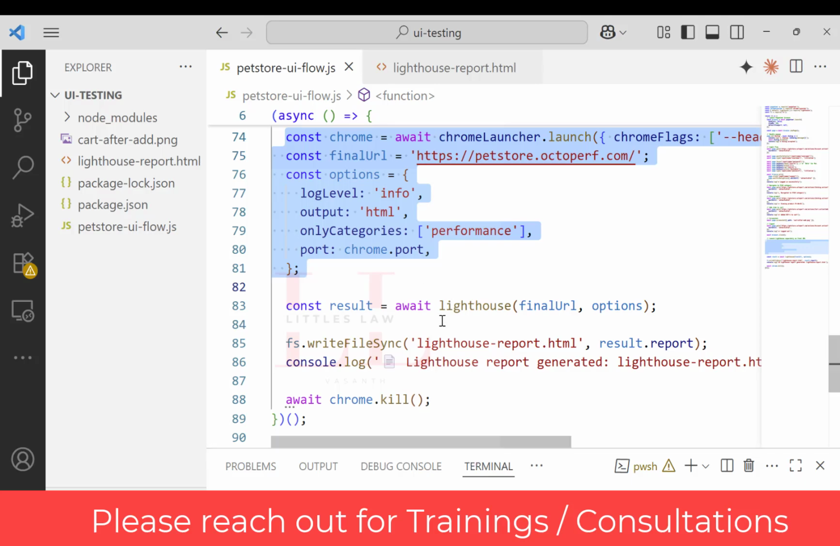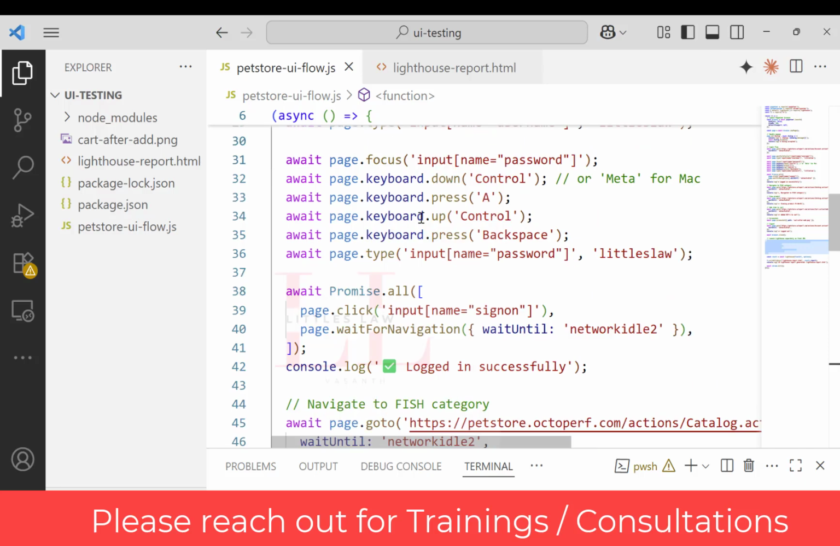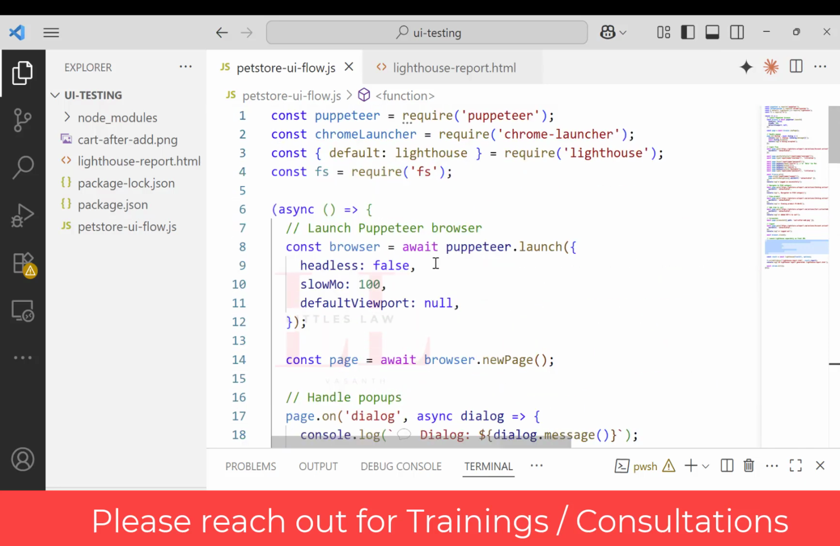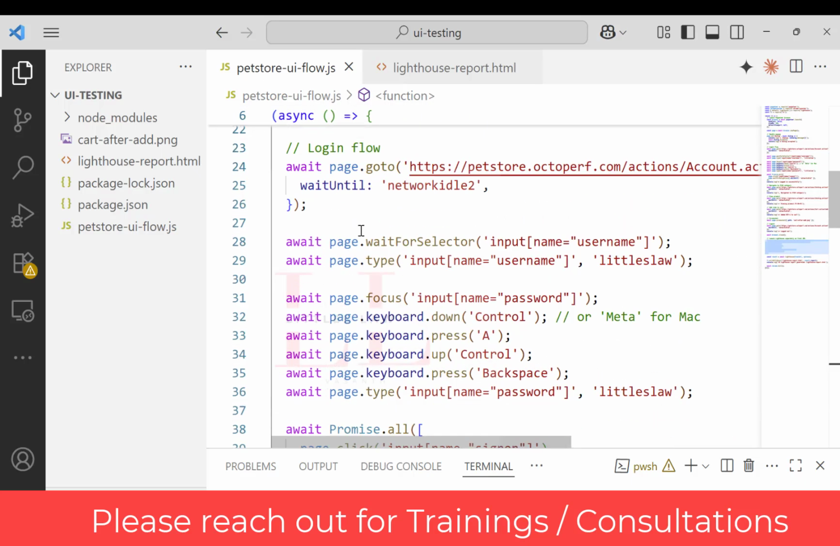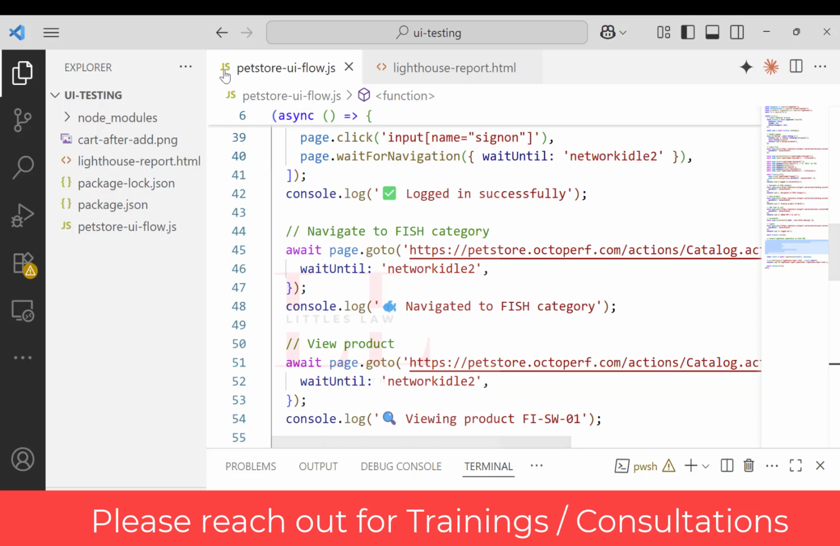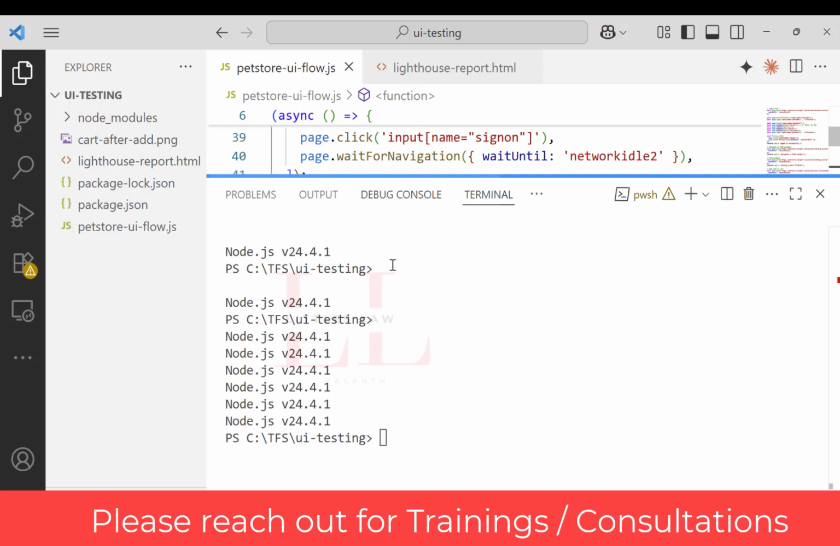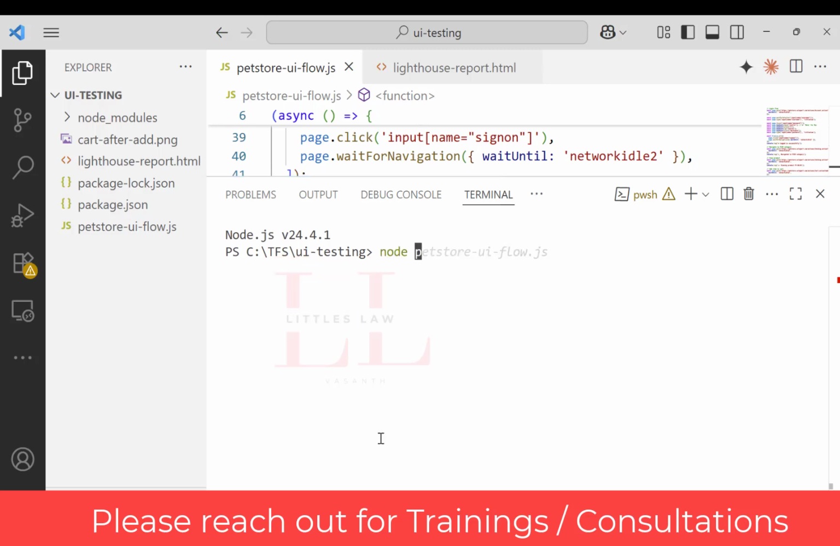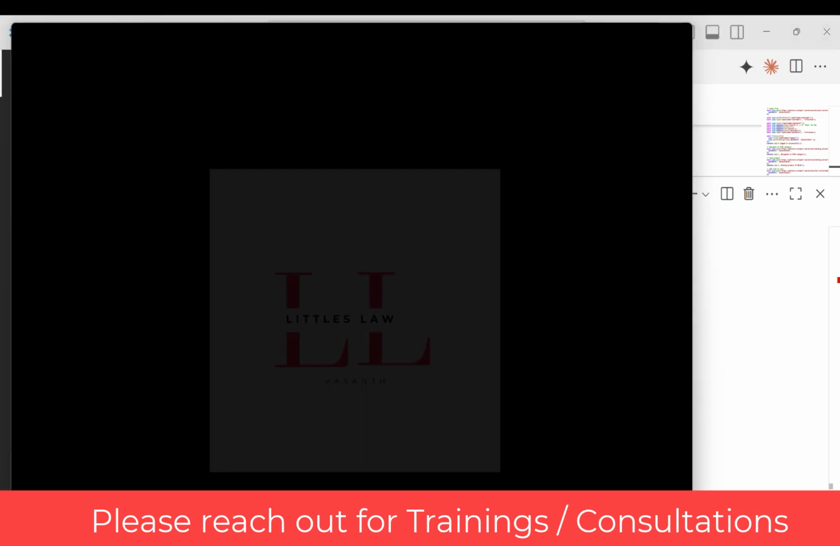So I believe you would have understood what I'm trying to do and what I did so far. All I did is I've brought in Puppeteer, Chrome, Lighthouse, and everything, and all this falls under the JavaScript code. If you see here, it's the pet store UI flows.js, and when you are ready for testing, just type in node space the file name, that's the pet store UI flow.js, and this will start.